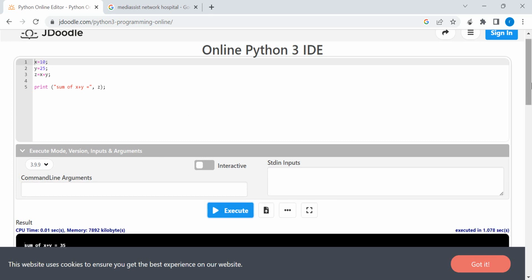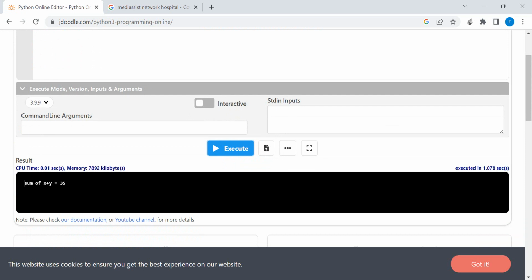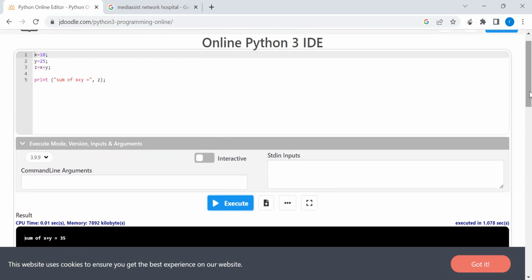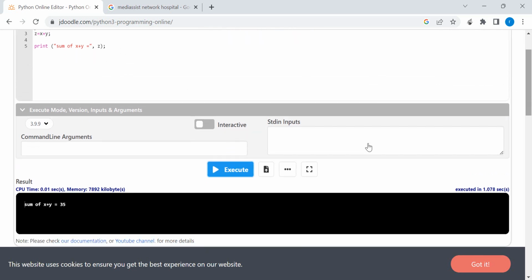When I click on execute, we can see the output here: sum of x plus y is equal to 35. So all of you can see I have not downloaded any software. It simply gives me an editor and a console where the results are visible. From there I can choose the different Python versions which are available on this website.